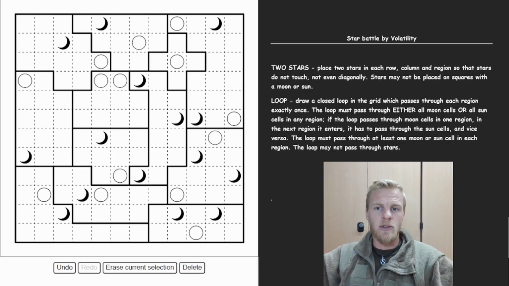Stars may not be placed on squares with the moon or sun. And we have to draw a loop that is closed and passes through each region exactly once. The loop must pass through either all moons or all suns in that region. If the loop passes through moon cells in one region, in the next region it enters, it has to go through all the sun cells and vice versa.